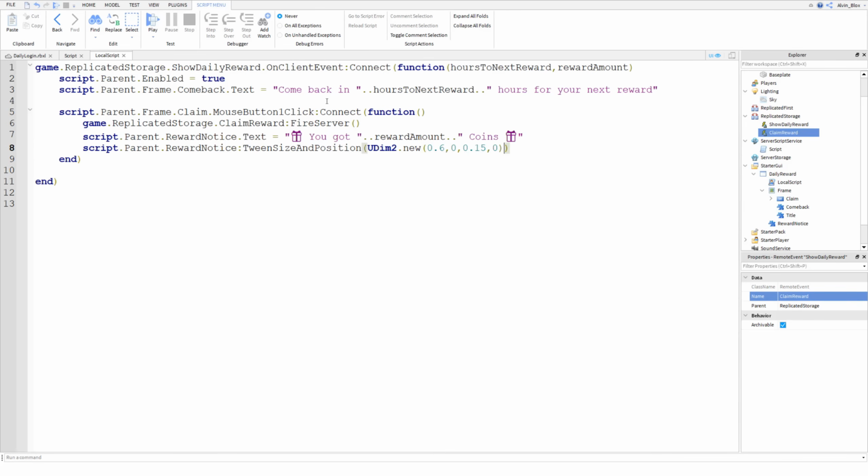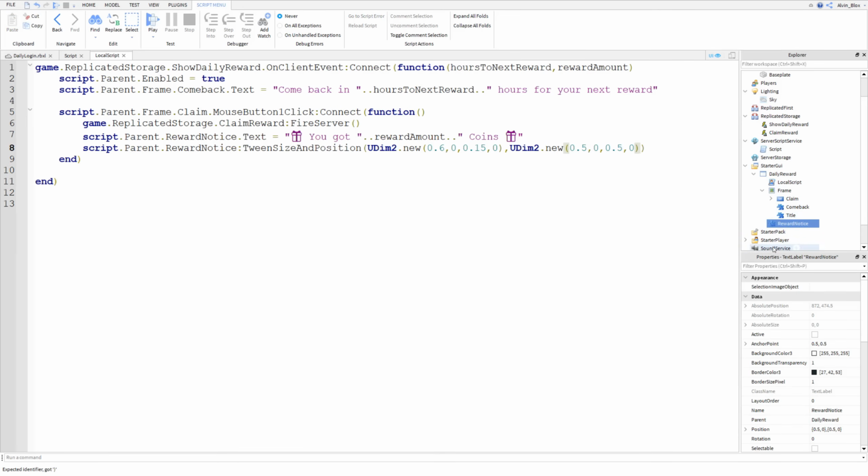We're then going to do a comma, and then we're going to do the position value. So we can say UDim2.new, and we can say 0.50, 0.50. Okay, because on the reward notice we've set the anchor point to 0.5, so that whenever you set the position to 0.5, it will be truly in the middle.